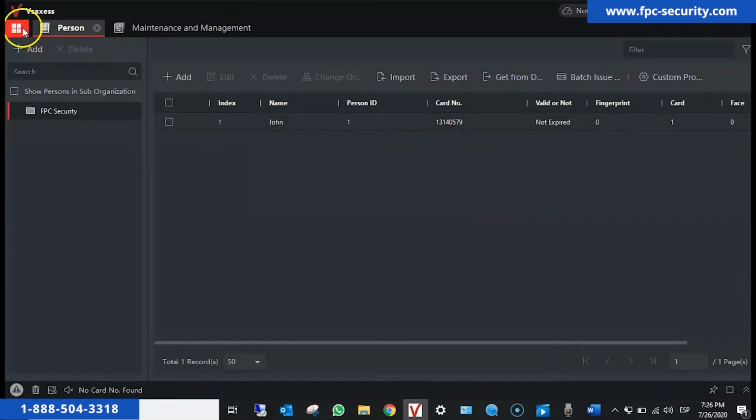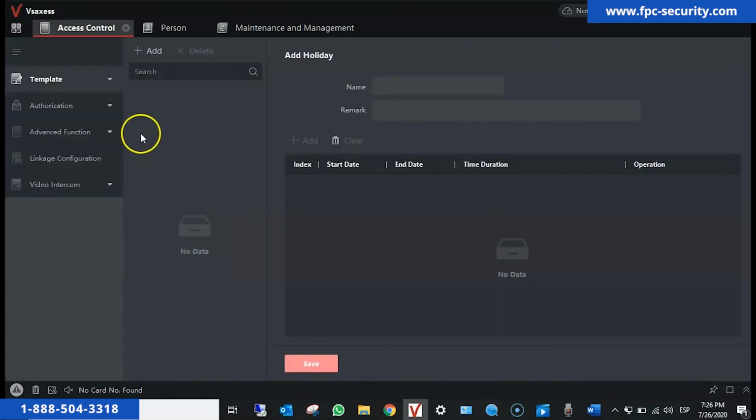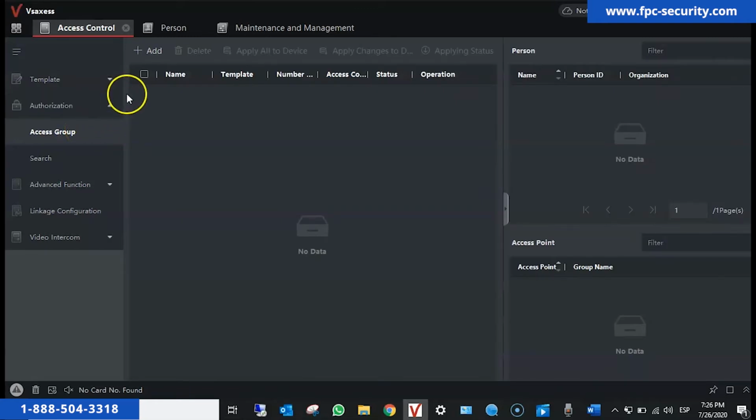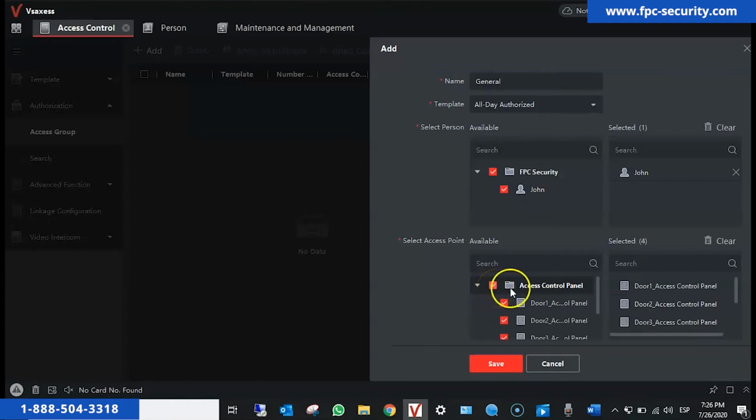We go back to the menu, click on Access Control, click on Authorization, Access Group. We click on Add. Now we are going to create a general group. We type the name of the group, General. This group has access all day. We select the last person we have created. We select the doors we want to control. In this case, for the general group, we are going to select all doors.